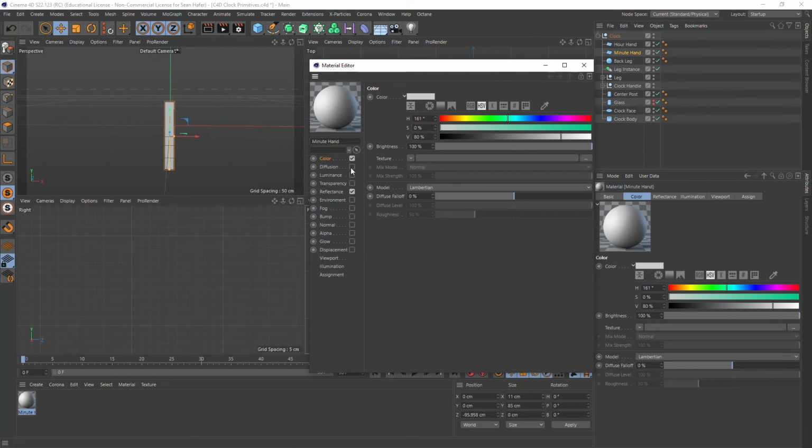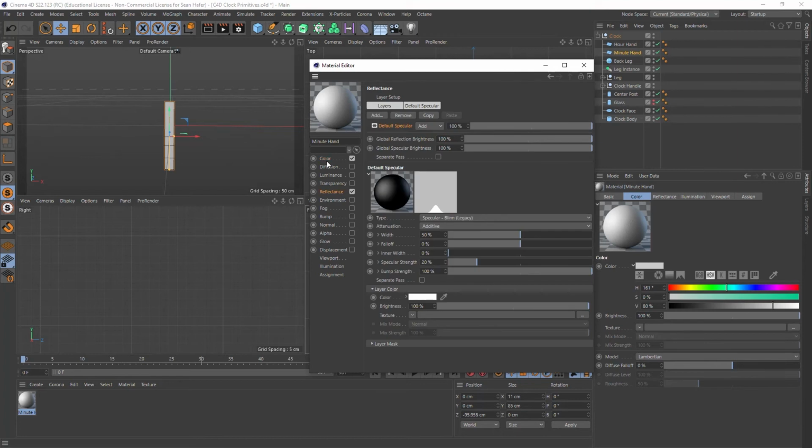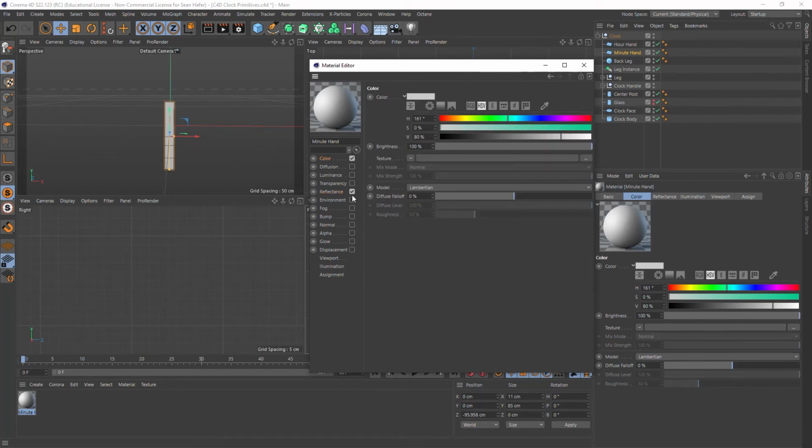And we will look at what we've got here. So we've got a color channel, a reflectance channel on by default. In our case, we're going to turn off the reflectance for now. I'm not going to worry about that right now. And our color channel, this is where we would change the color, right?